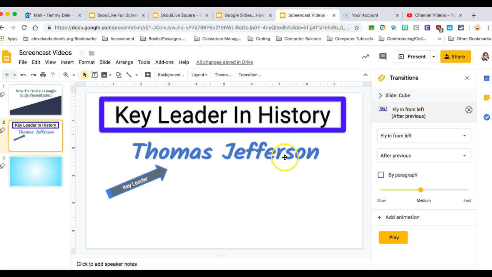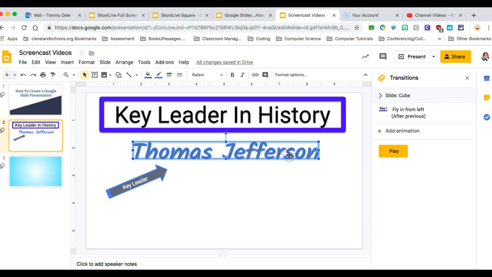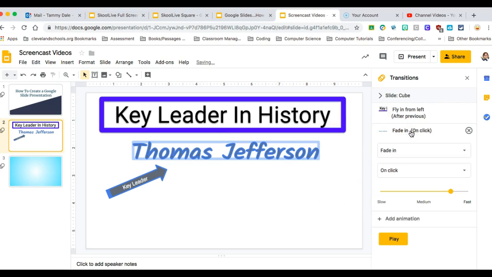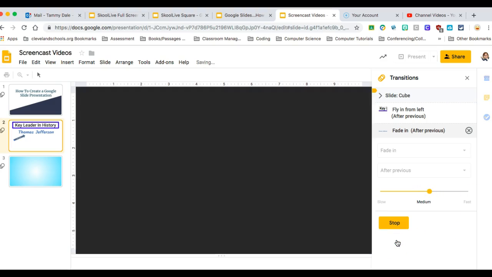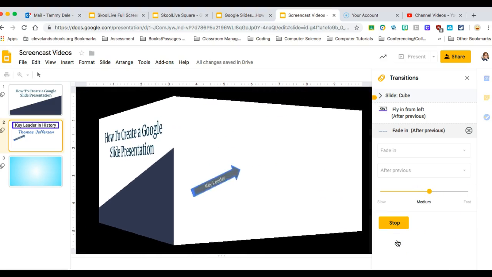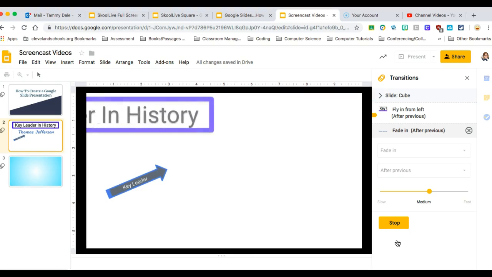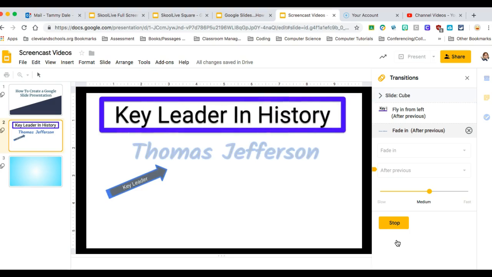Now I'm going to add another animation. I'm going to click here and say add an animation to it. This time I want it to fade in. I'm going to leave it as fade in, which it must default to, and then I'm going to say after the previous movement. Again, I'm going to bring that down a little more and play it. So here comes the cube. That's my transition. Here comes my topic flying in from the left, and then the name appearing.